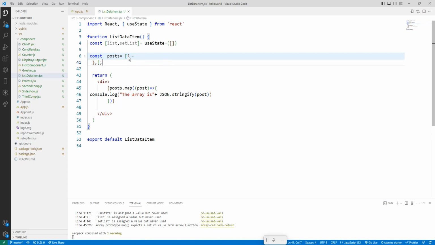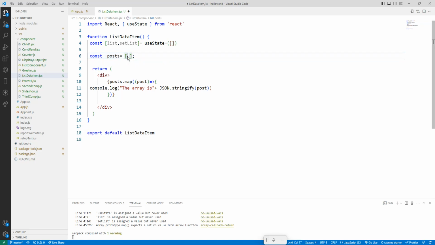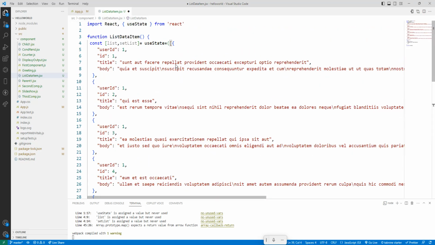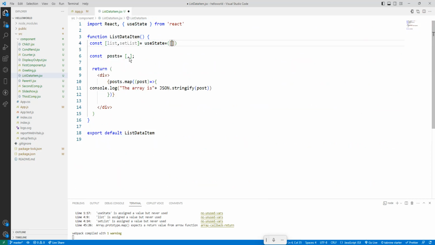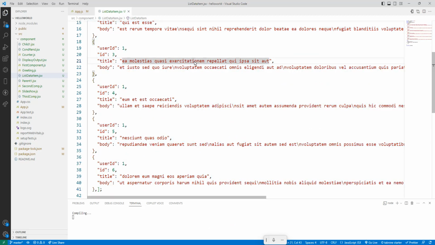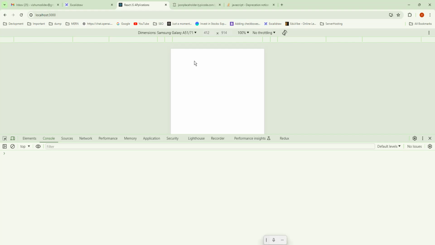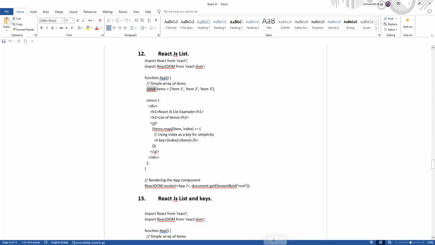I will just cut it with Control X. You can paste it here, that is, if you are dealing with useState, unless you are going with the const keyword, the usual normal method. Okay, so this is called the list.